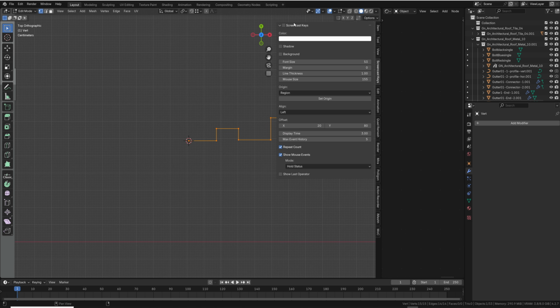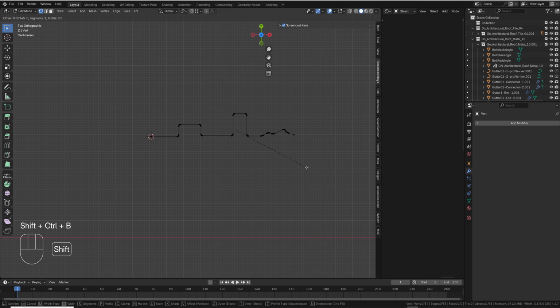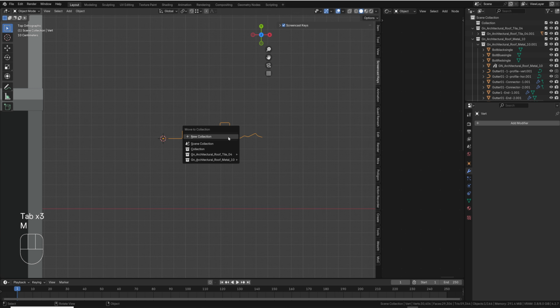Sorry, my screencast keys are not turned on again because it just crashed. And then do Control Shift B, just add some bevel to these. Right, so we've got a nice new profile, and I'm going to move this to a new collection called Strange Profile. Ooh, that's a strange name as well.